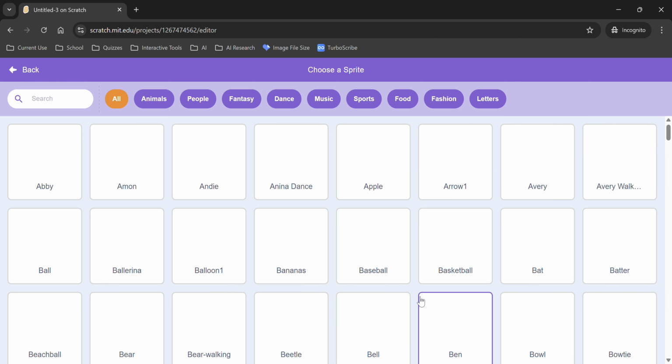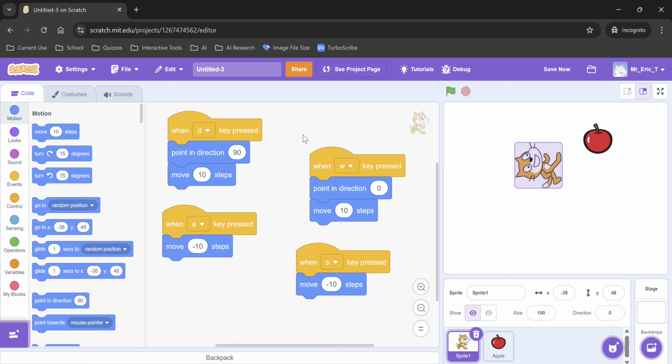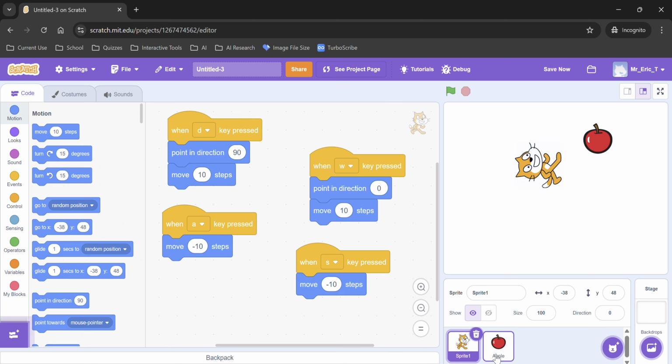So let's introduce another sprite. Let's just have an apple. So let's just say the cat is looking for the apple. So obviously I can move up. Let's say you're doing a collection game. And let me just show you how the collision works.